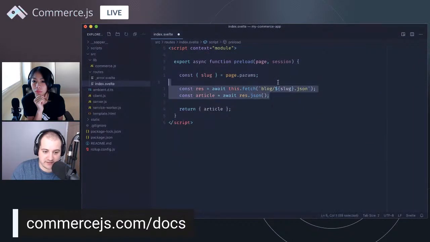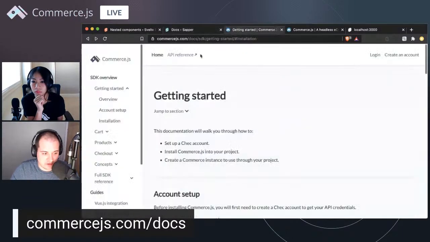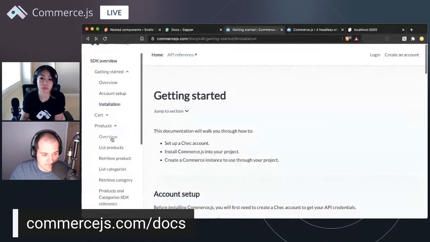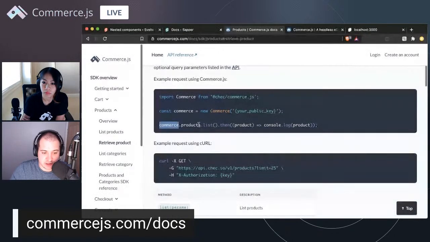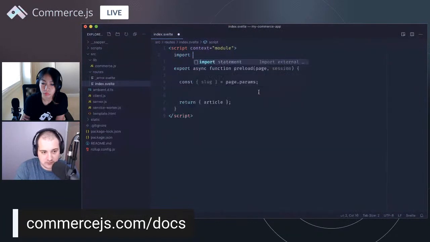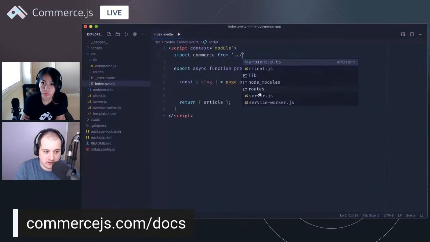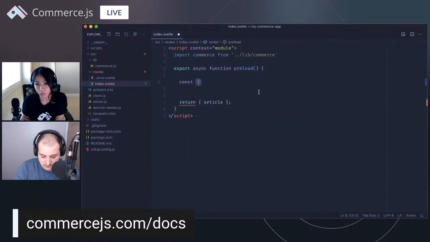We could have written this by hand, but we'll make some requests to Commerce.js. So if we have a look at list products, we'll just go and get all of the products from Commerce.js. We can see it's commerce.products.list, and commerce is our instance of commerce. What we'll do now is import commerce from the lib folder. And then inside of here, we don't need any of these. We can just do const.